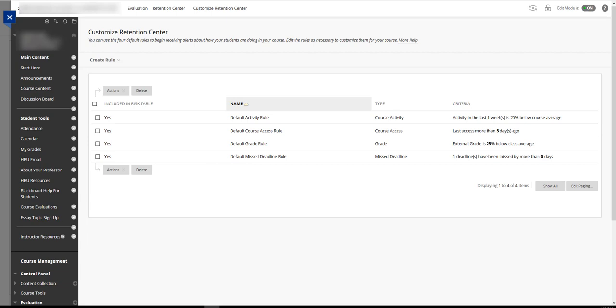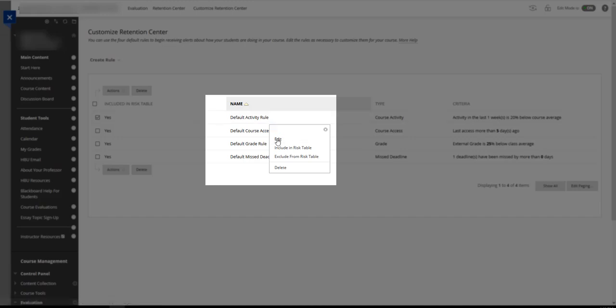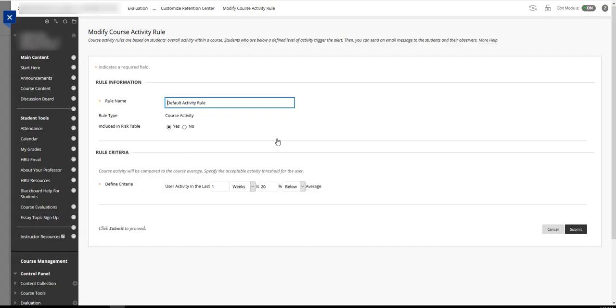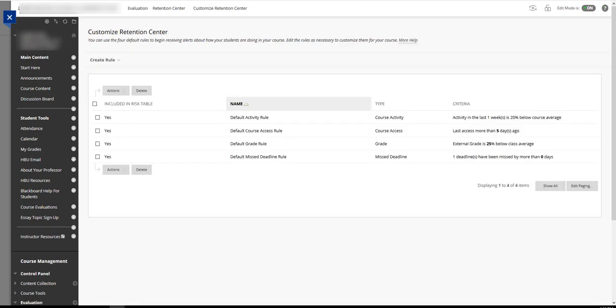You can also edit the default criteria shown here by clicking on the arrow next to the rule and then clicking on Edit and Submit. Once you have edited the rule, click the box next to Yes in order to include it in the risk table. Then click back to the Retention Center.